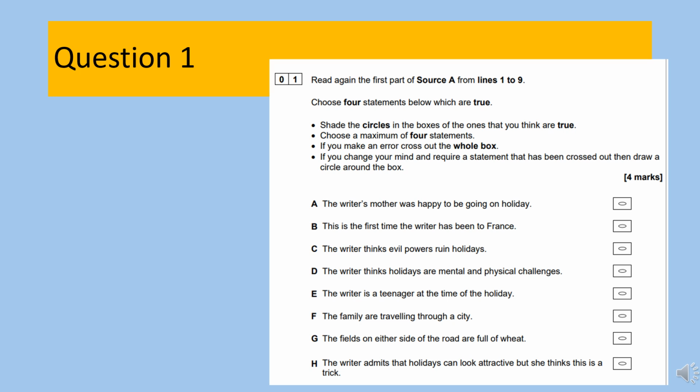On question 1, you will be required to find four statements that are true. You need to shade the circles in of the boxes of the ones that you think are true. You have a total of 4 marks available, so make sure that you do give it a go, and I would take approximately 4 minutes to complete this. It does advise you how to answer the question if you do make an error, so do use the bullet points at the top to help you with that.